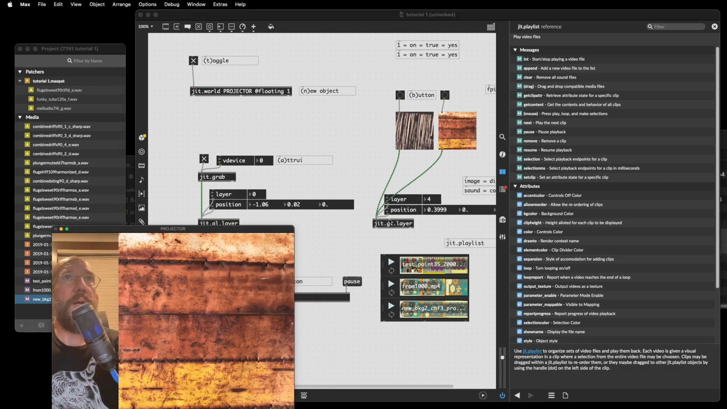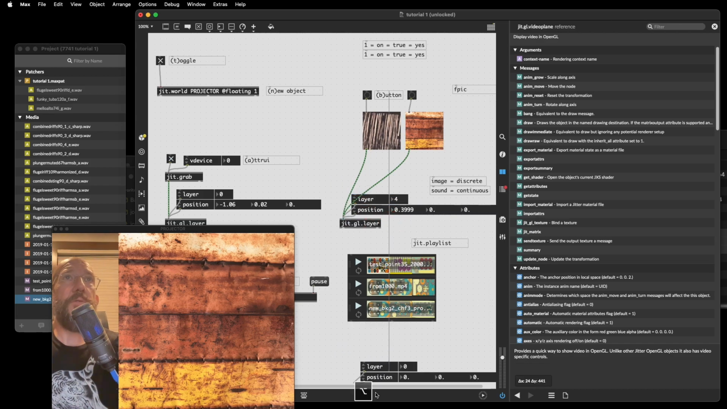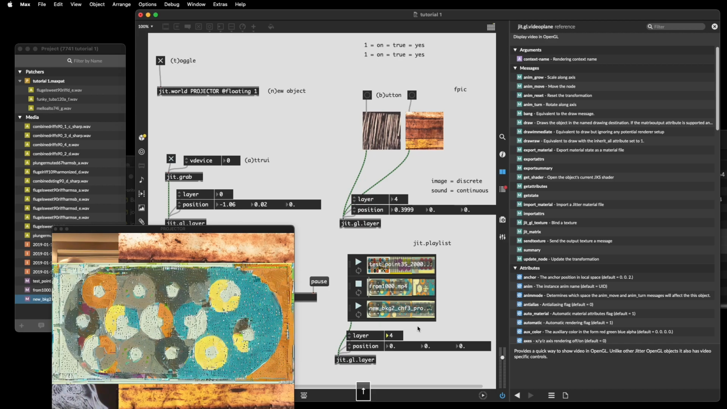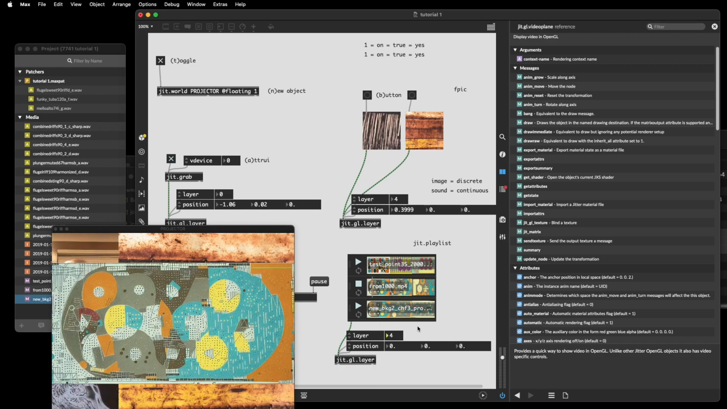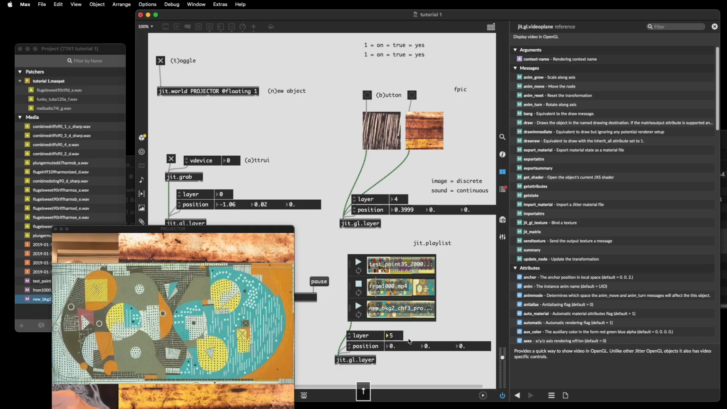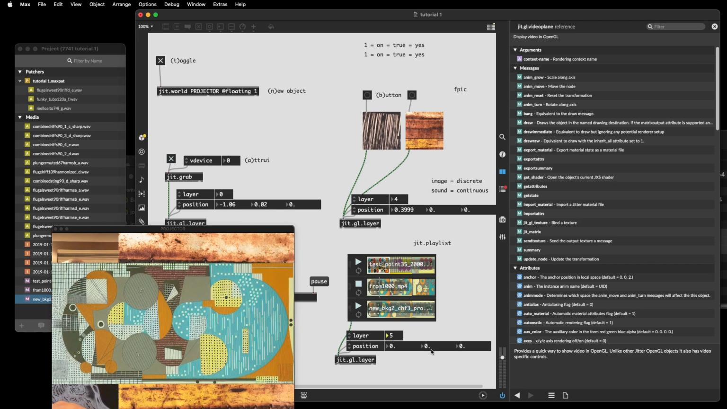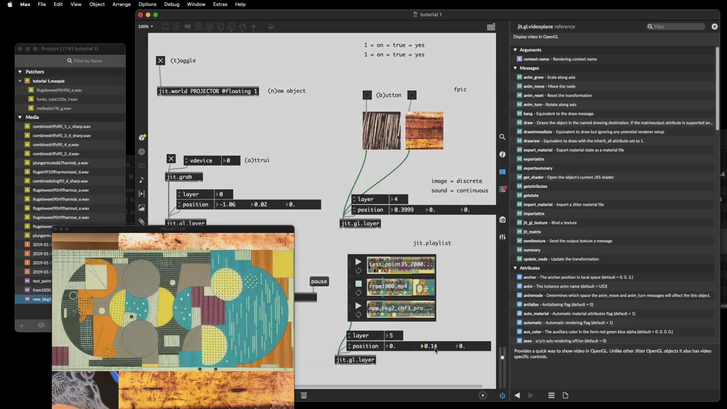Which can be sent directly to a jit.gl.layer. In fact, we can just copy this entire structure down here. Jit.gl.layer, play a video, and I've put that video on layer 5, so it's sitting on top of all the other layers. And the same positioning applies to that layer.